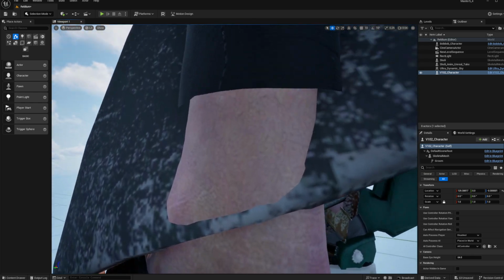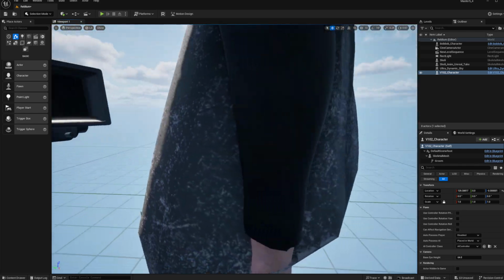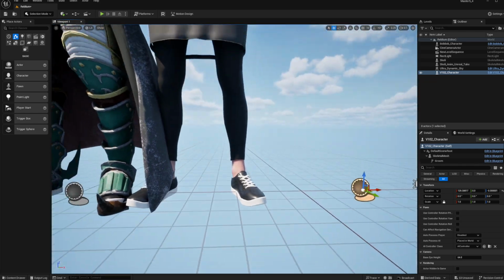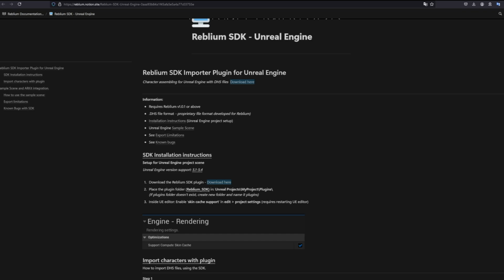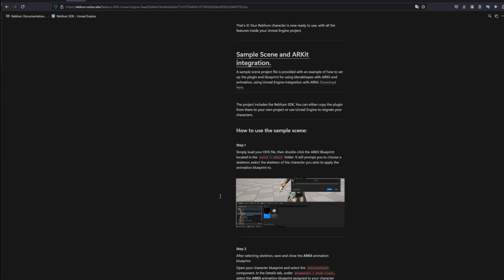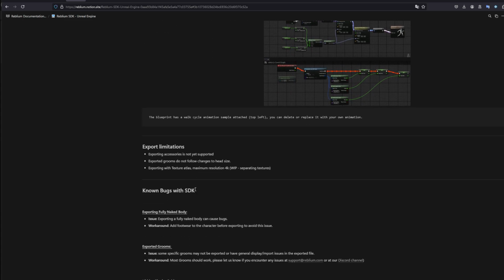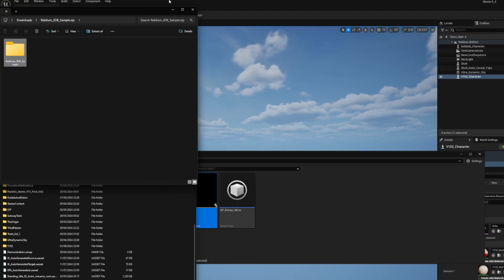But definitely a massive difference, man. So now you've got export materials for each individual object or not. So now in Reblium, you can find the Unreal SDK. Just follow the instructions. Download the sample project, download the SDK for Unreal. It's very easy to install. It tells you all here. In my last video, I show you how. Just look up Reblium.